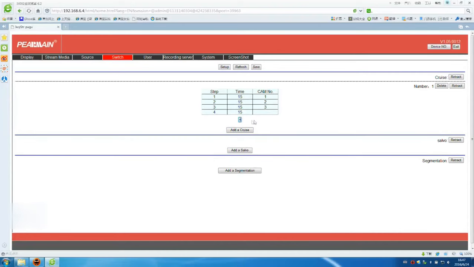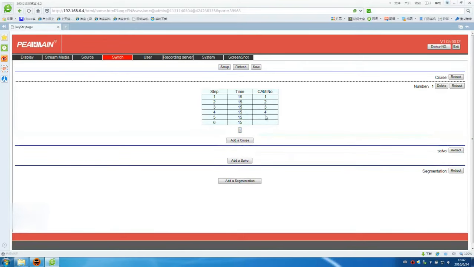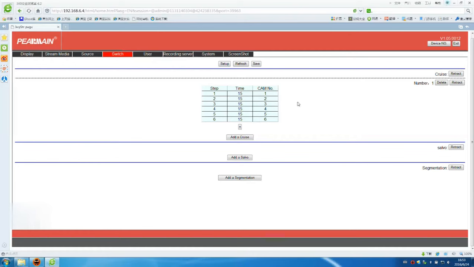Or if you want to view more, you can click here plus. For example, 4, 5, 6, and you can see here is the cruise number. So 1 is the cruise number, and for example, if you want to view these cameras in window number 1, you can use the keyboard and press 1 plus win plus 1 and plus aux 3. After that, you will see camera number 1 switching to camera number 2 and 3, and 4, and 5, and 6 on window number 1, each 15 seconds as a circle.